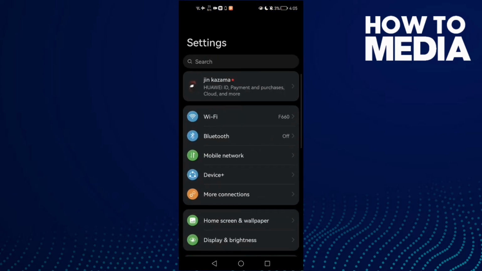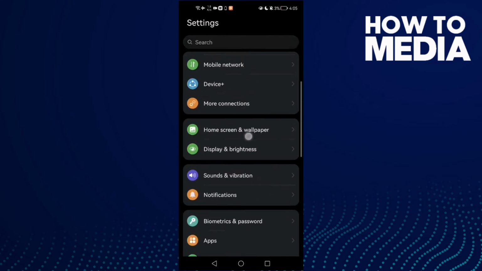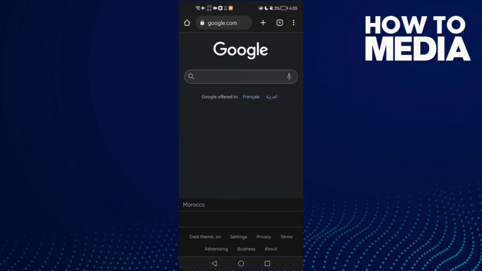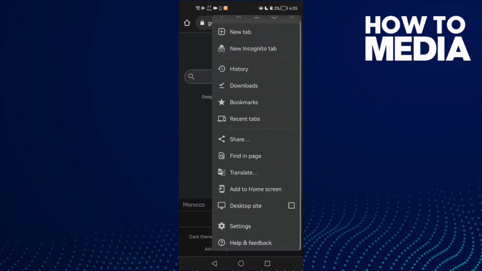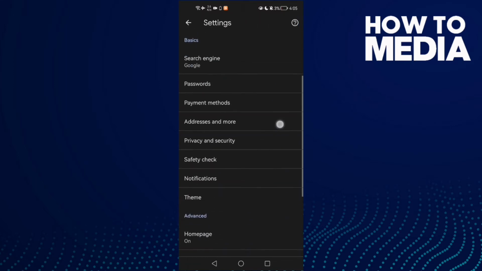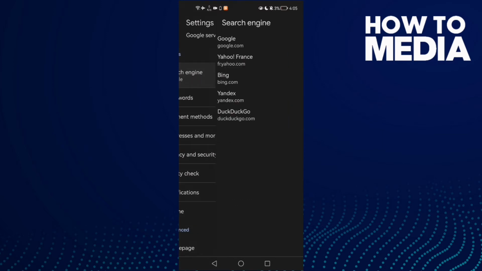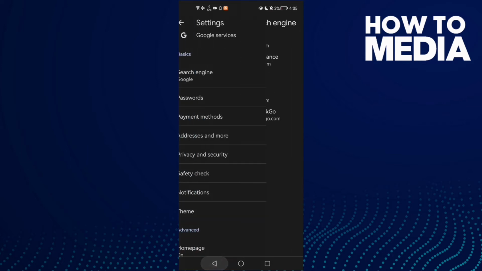First open settings and then scroll down until you find Chrome, just open Chrome, and then click these three lines here and click settings. Then scroll until you find search engine, and here just select any search engine you want. Here just click on it and it will be saved. Click on it and go back, and that's it.